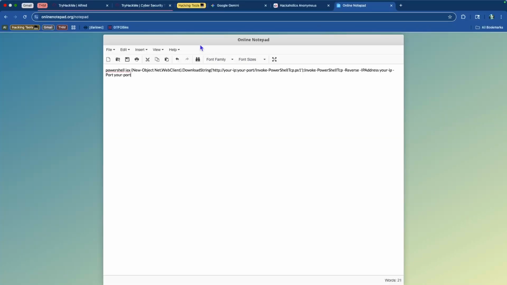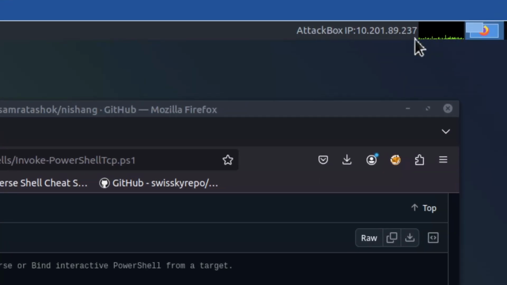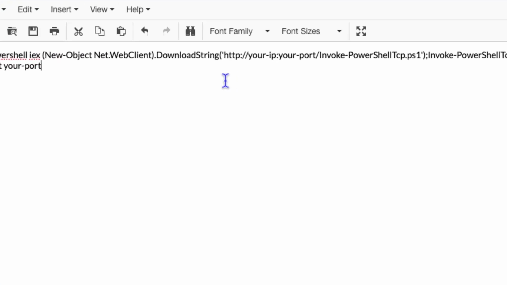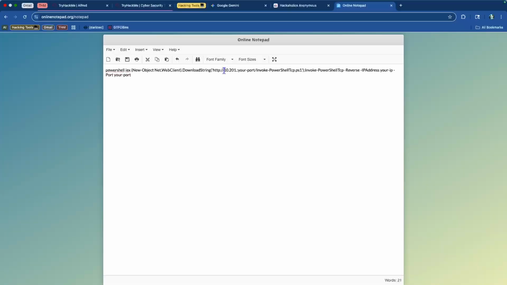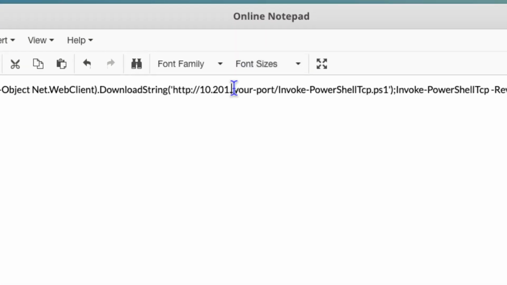And I mean, it's the only IP address I'm interested in, but the first part of it is 10.201.89.237:8080, because that's where the script is sitting. So right here where it says your IP, this is the 10.201, I totally forgot it already. 89.237, 10.201.89.237, and then the port that it's downloading from is that 8080, because that's where our Python server is.